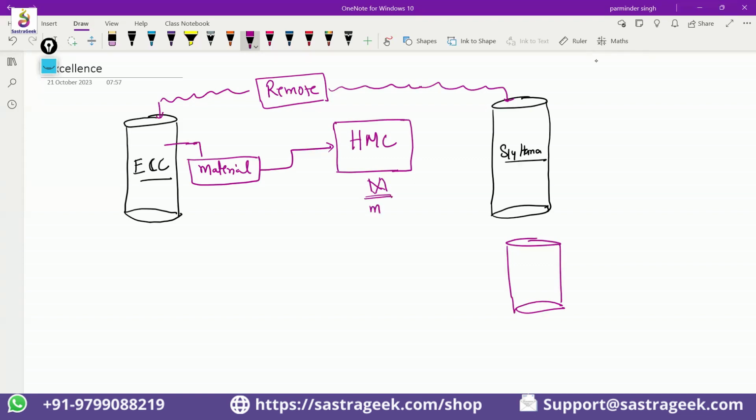The mappings will happen here, because when we are bringing the data from ECC to S4HANA, here your company code was, let's say, 1910, and here your company code is US 10. Here your sales organization was 1911, and here your sales organization is US 11. So these mappings need to be done.